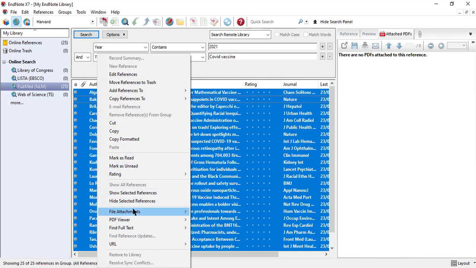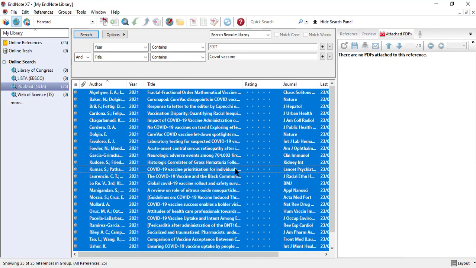Here you can see the find full text option. But you can't click this option. This is because we have not copied all the searched articles to our library. This is in the online library now.